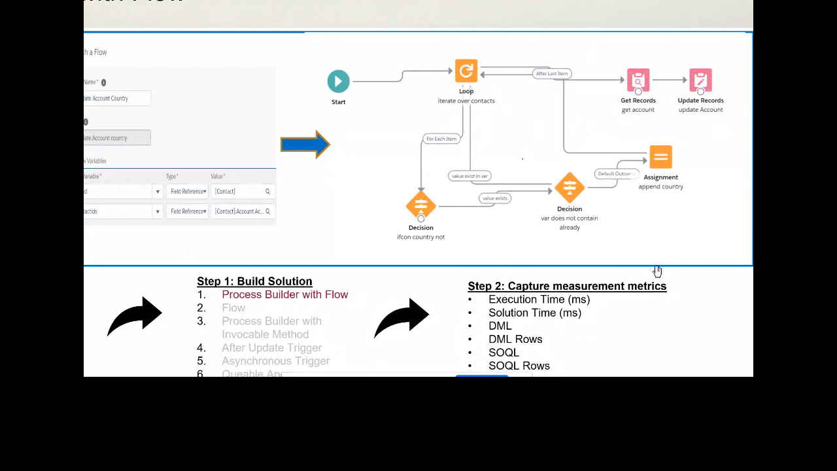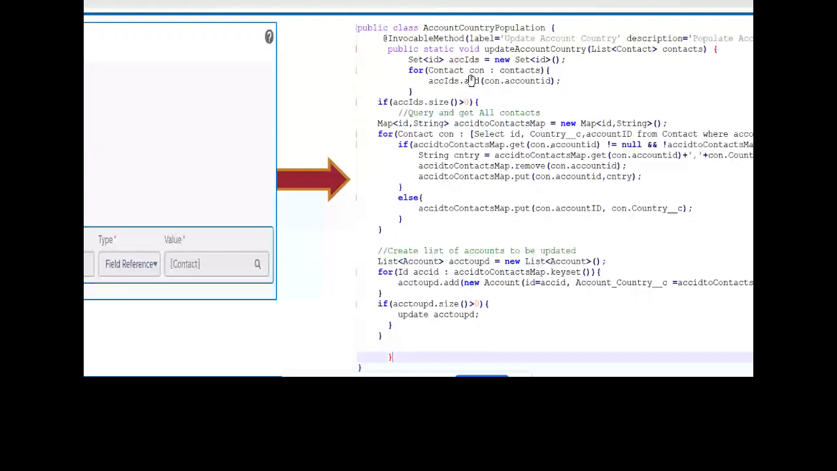And this is the next option, which is a process builder with invocable Apex. Invocable Apex, I hope you are familiar with. This is just high level details. From this process builder, I will be calling a method called populate account country or update account country. And this is my class. And here you will be iterating over each of the records and populating the parent account record.